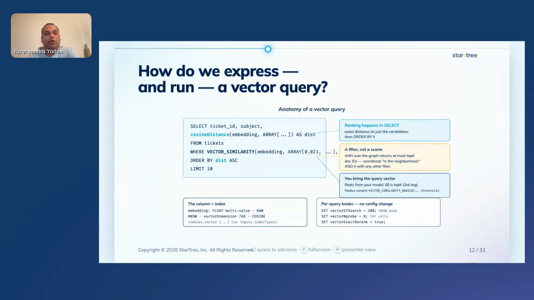So how do we express a vector search in our system? It is a similarity function in the where clause, where you can specify a filter. It returns a set of candidate rows, the ones in the neighborhood. You can combine it with any filter using AND, and ranking happens in the select. We measure the exact distance on just those candidates and then order by it. You bring the query vector, and the number is how many results you want.